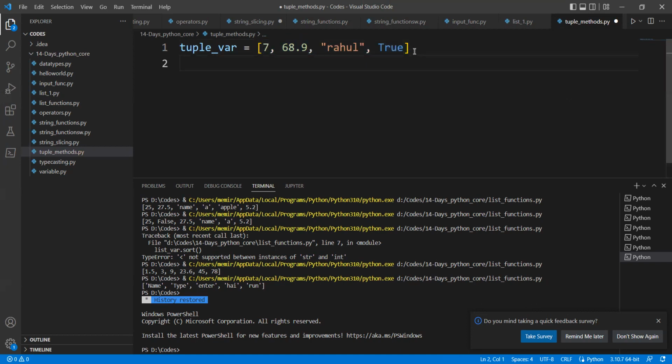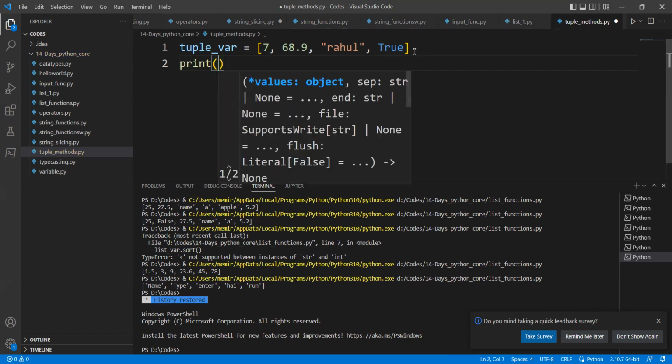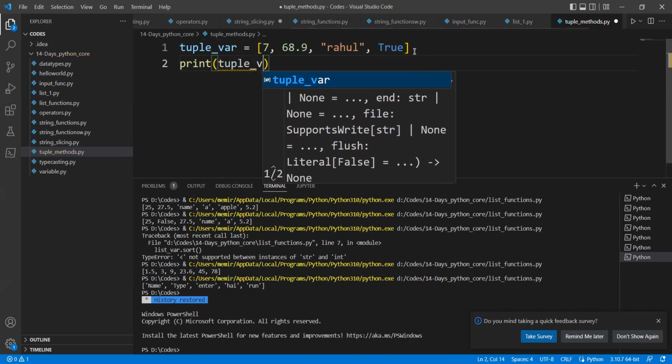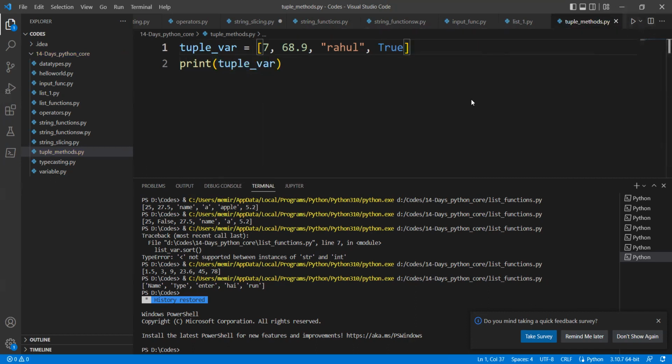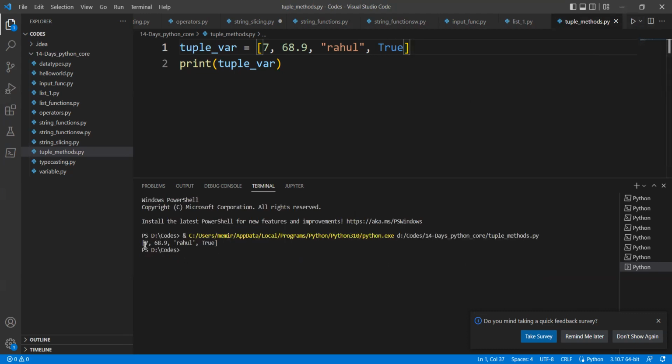Now I will print this tuple and let's see how the output comes. When I run it, okay chat, this is not a tuple. Why? Because I have mentioned square brackets here. The variable name might be tuple_var, but it's not a tuple. It's actually a list, because when you use square brackets, it automatically becomes a list. It does not depend on the variable name. It depends on the brackets that you use.